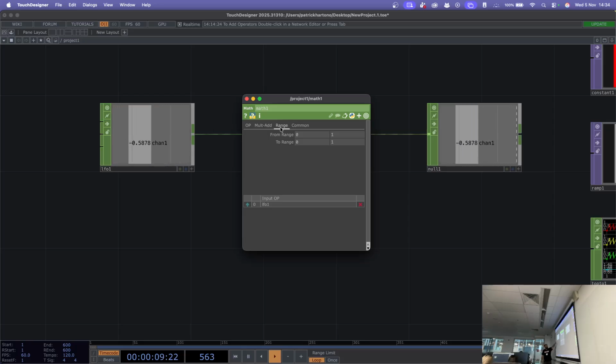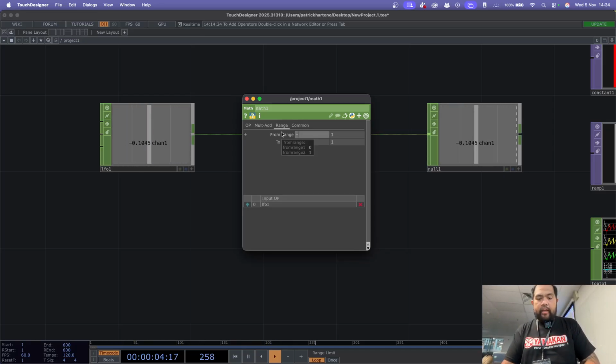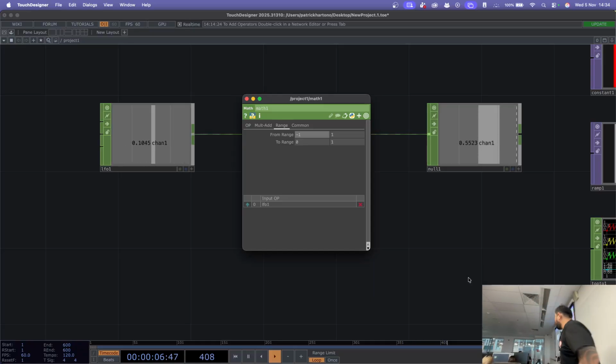Let's get back. You see, the LFO is from -1 to 1, right? And here the range is 0 to 1, which is not right. So we need to change the range, change this 0 to become -1. And after that, look at the output here. It's no longer -1 to 1, but becomes 0 to, because this is the to range value. You see that? But again, this is not the number that we want. What we want is 0.1 to 0.8.